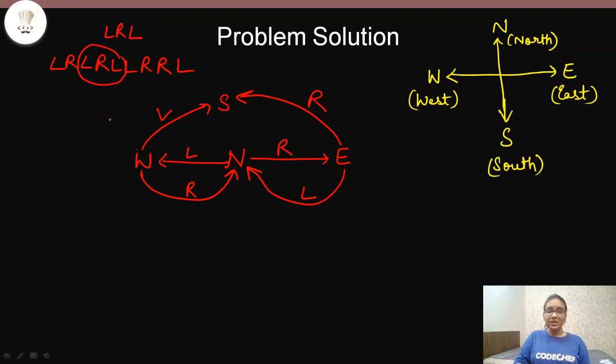So initially what will happen? You will know that the professor was facing the north direction. Now from the north direction it is given that he has to turn left. So from north direction if he turns left, then he will be facing the west direction. So this one we have used.